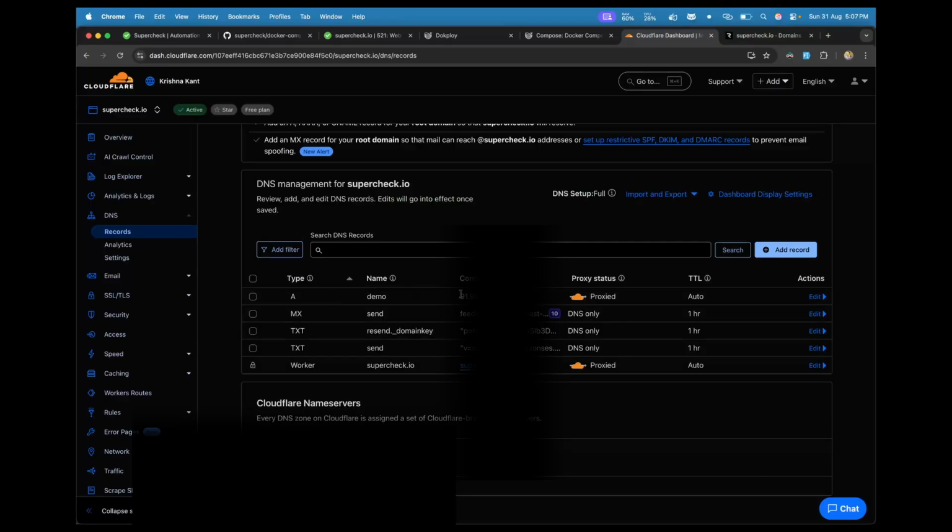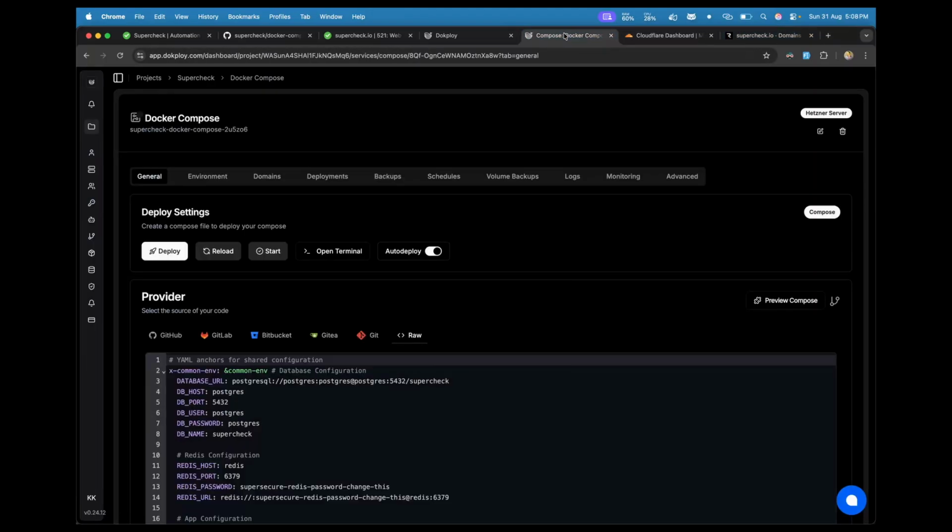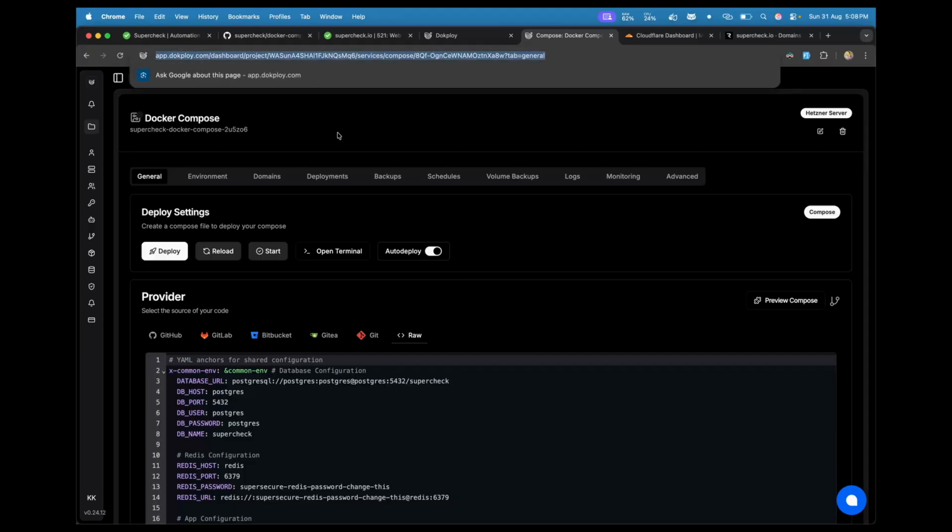And yeah, this is the IP address of the Hetzner server where I'm running Docker Compose, demo.supercheck.io. So you will have to add a record, give it a name, whatever you want. I'm using demo, so that will be demo.supercheck.io, and then just give it the IP address. Yeah, you just add a new record with these details, and that's it. After that, let me go to, I have the Hetzner server connected. I'm using this service called Dokploy.